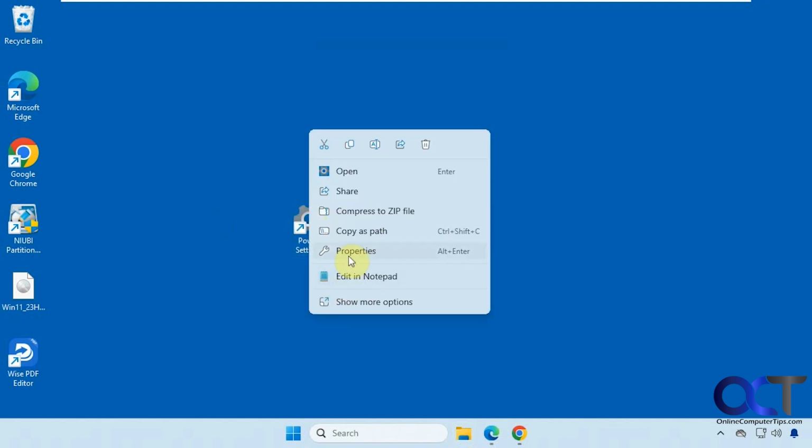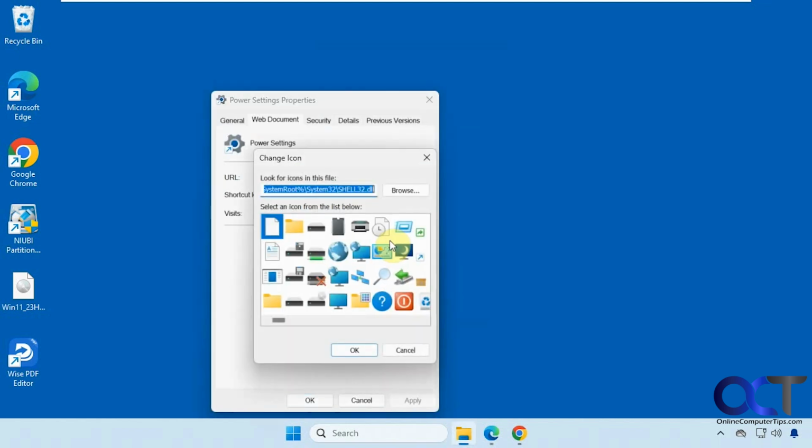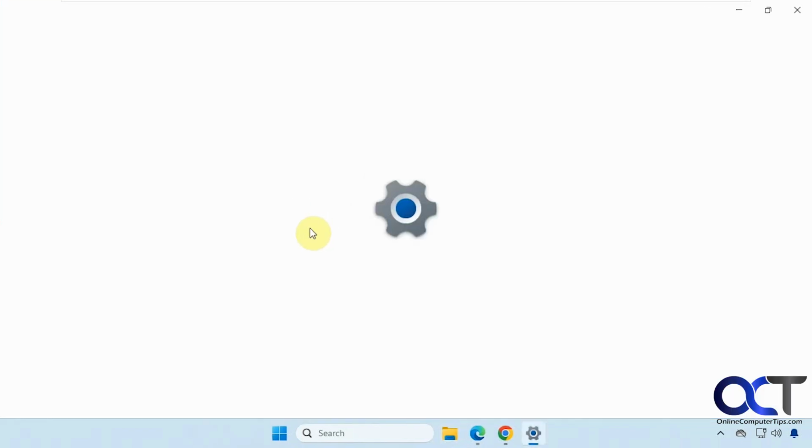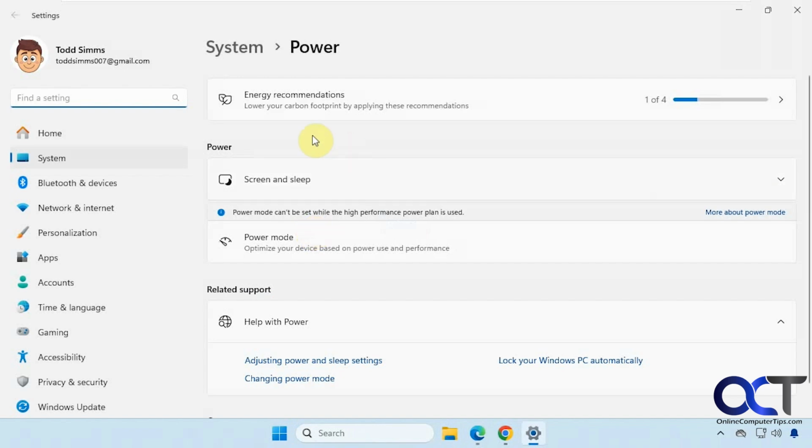click on that, Properties, change the icon, and then you should be in the System32 folder where it has a bunch of generic icons. And of course you could browse to other locations if you know some other icon files you have. So we'll just pick the Power button one here. Okay, so now every time we click the shortcut, it'll take us right to the Power section within Windows.